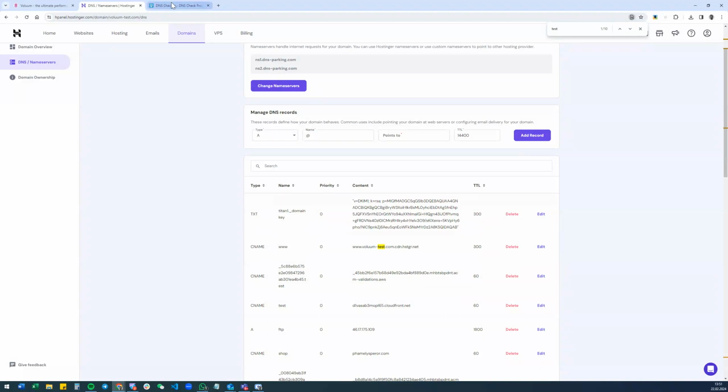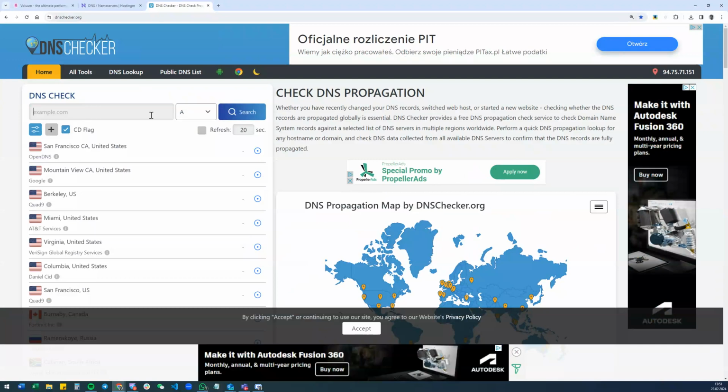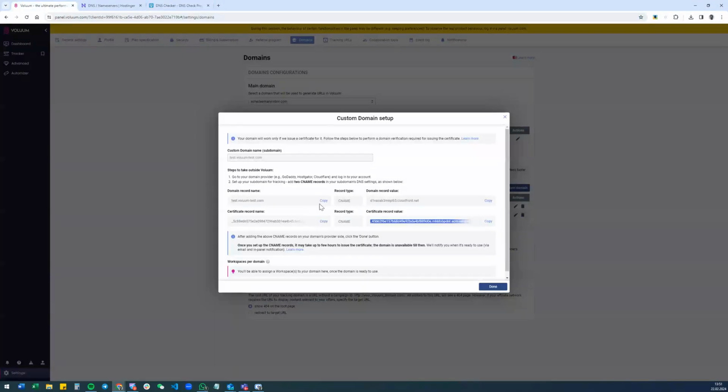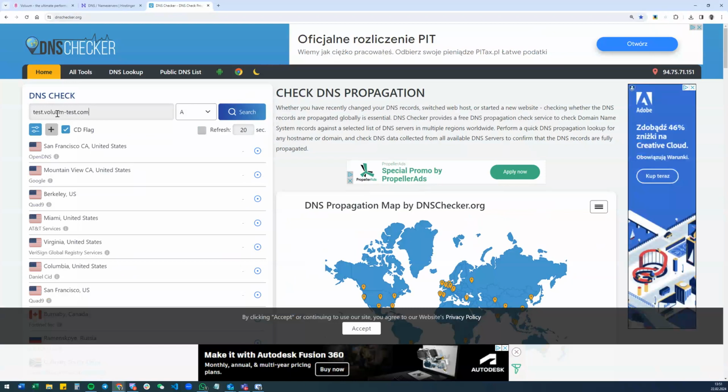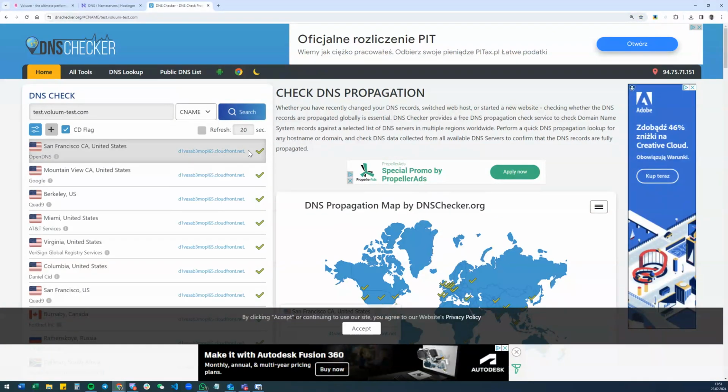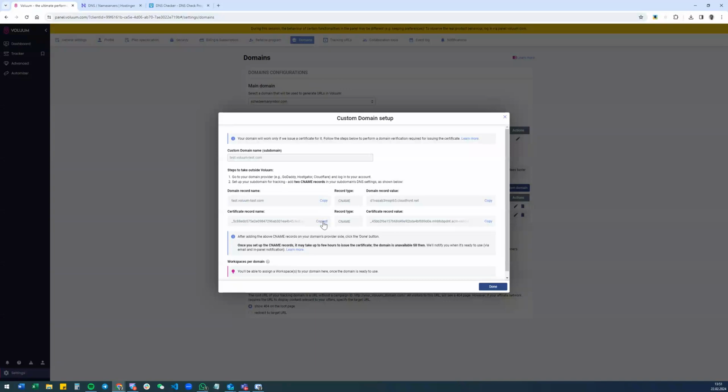How can I verify if they were properly propagated among DNS servers? Easily. I go to dnschecker.org and I can test those values. So I copy the first row, paste it here, change to CNAME and hit search. I can see that it's clearly pointing to our target from Hostinger. It's already propagated.